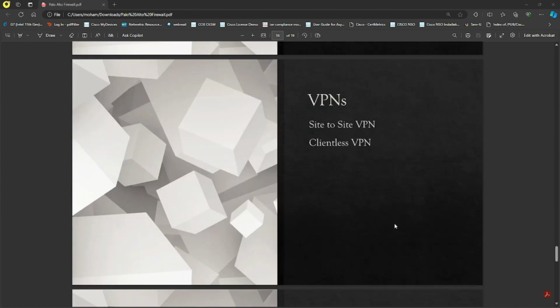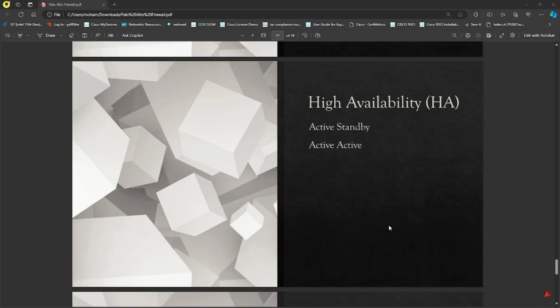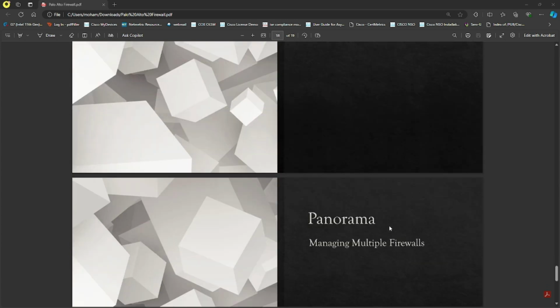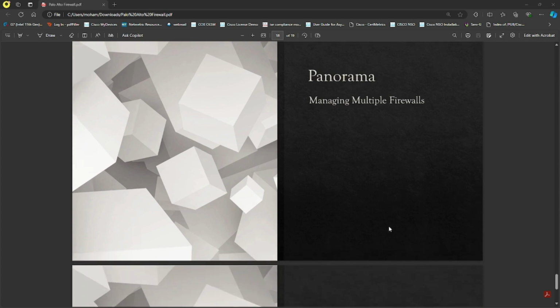Now VPN, site-to-site VPN and clientless VPN, these are the two VPNs we are going to look into in this course. And in the high availability, we'll look at the active-standby and active-active. And last but not least, we will look into the Panorama, which is for managing multiple firewalls. So Panorama is just like a management center where you will be managing multiple Palo Altos from there.